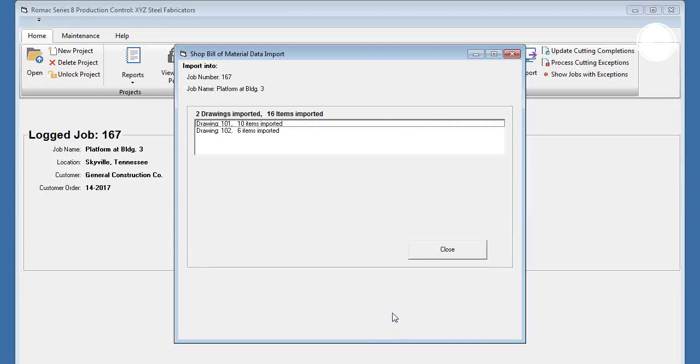In this case, it was a small project. There were just 2 drawings. Drawing 101 had 10 items. Drawing 102 had 6 items. If you remember, it said there were 25 items in the bill of material, but we only imported 16 items. The difference in this case is that we opted not to import the field bolts, so the 9 items of field bolts were not imported.